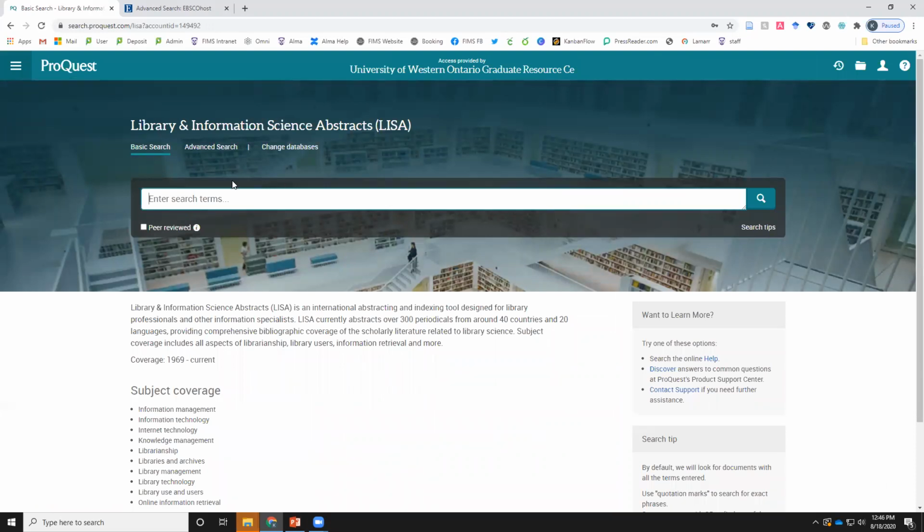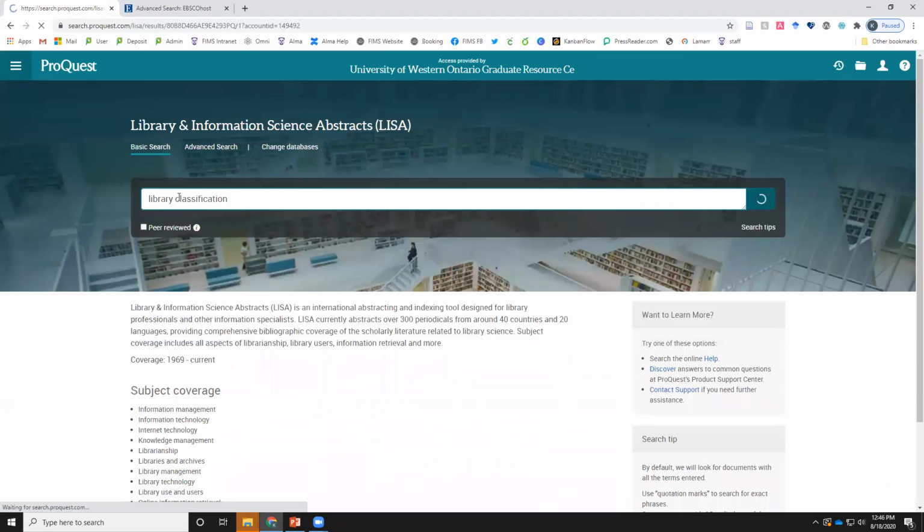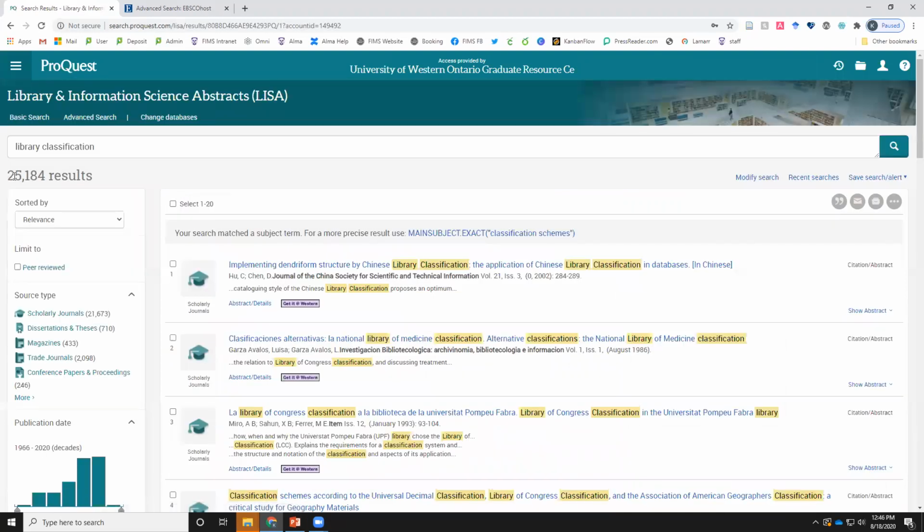So back to the main page, which you can see defaults to basic search. So I'm just going to enter in a search term and see what happens. So I'm interested in library classification. Okay, so you see we get way too many results, over 25,000.